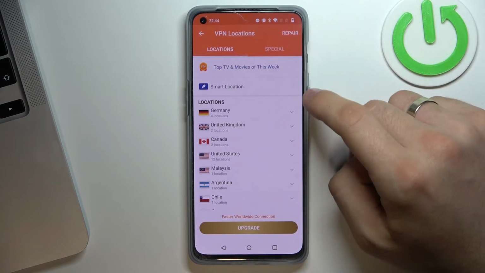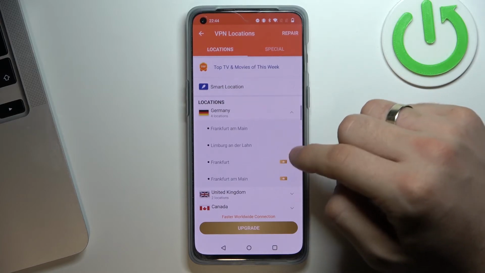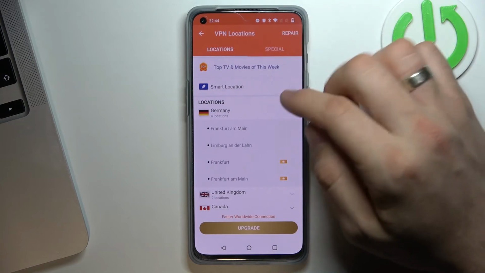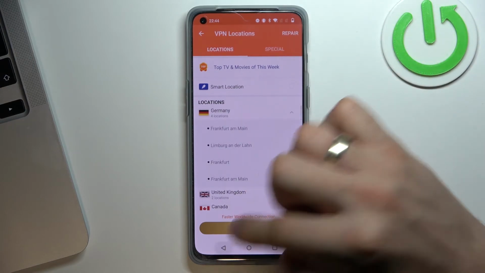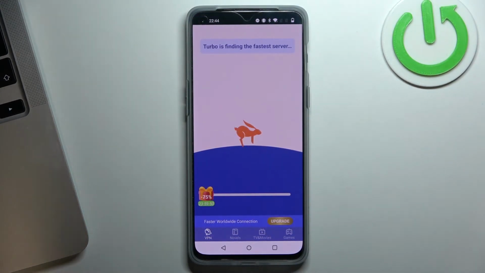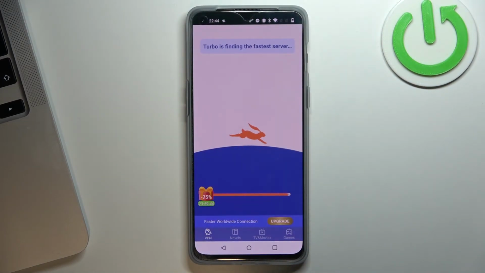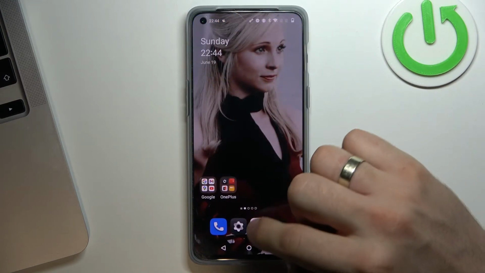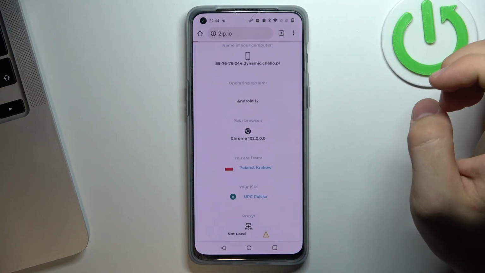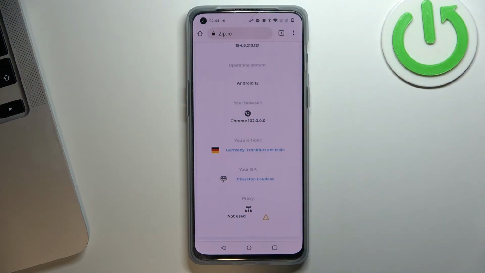For example, if you want to connect to Germany, just click on Germany and choose here a free VPN server. So choose a free VPN server, or just click on the card in the center of the screen to connect to the fastest and nearest server. So click on the card, click on allow, and now open the TurboVPN website to check how websites see your location now. As you can see, we are in Germany, in Frankfurt now.